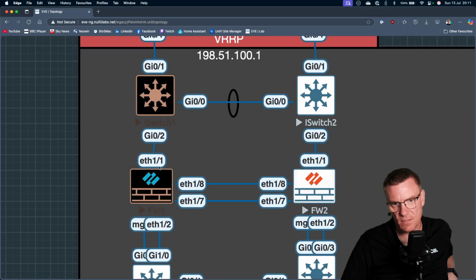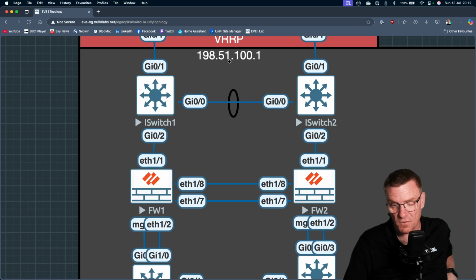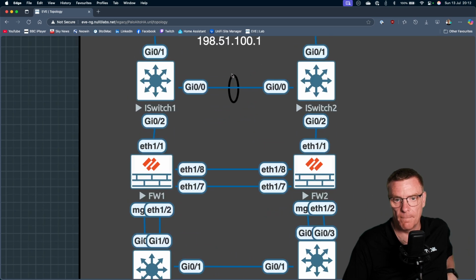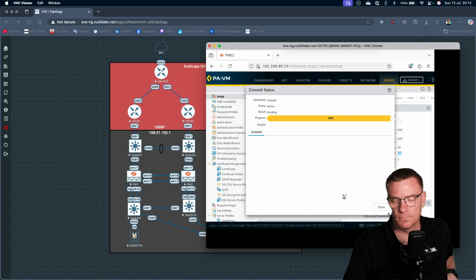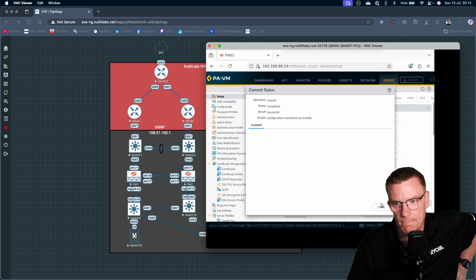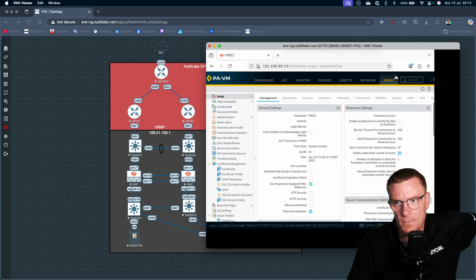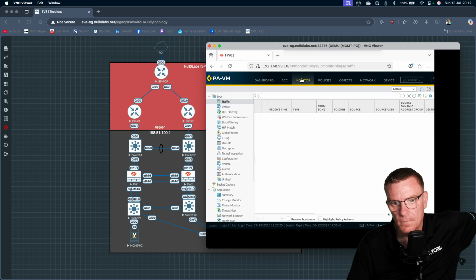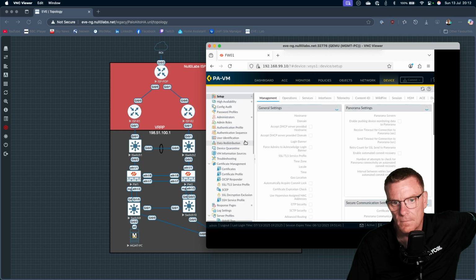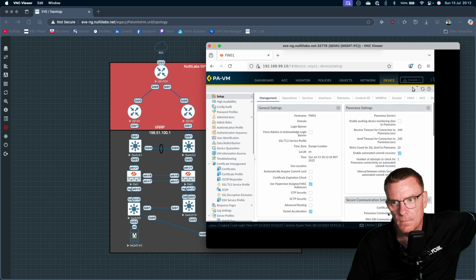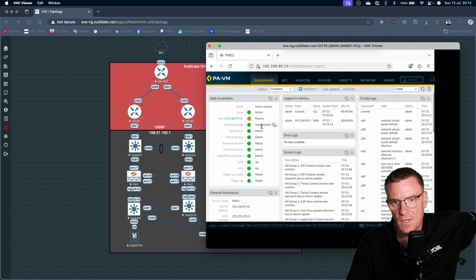So what we'll do now is a test to make sure that we can ping our default gateway, and if we're lucky, we'll be able to ping upstream further. Synchronized, so the config went across. Good.